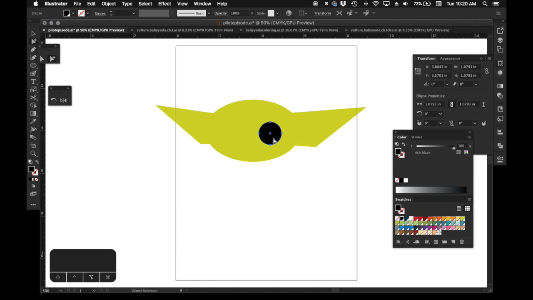And when you hold the option key, you can drag and duplicate. And if you hold shift, it'll move it over horizontally or vertically. And there's your baby Yoda face, basically.